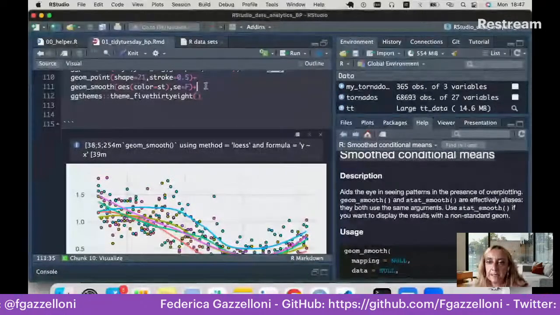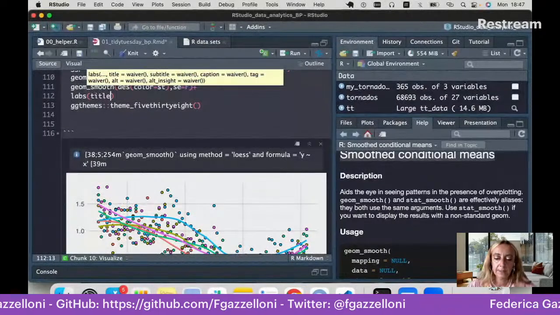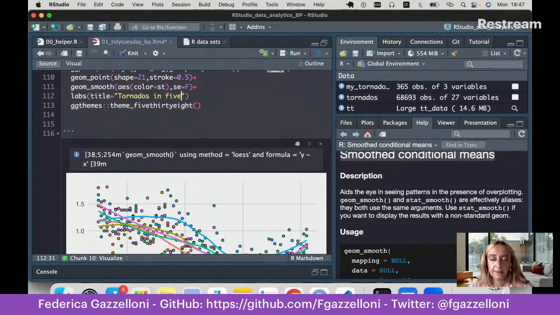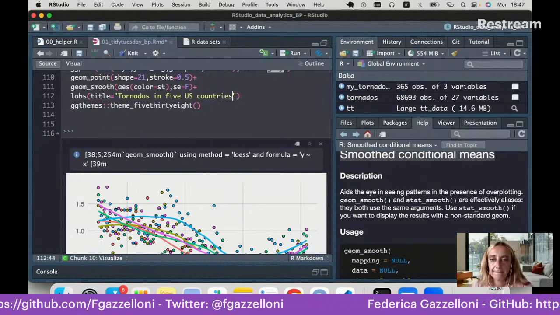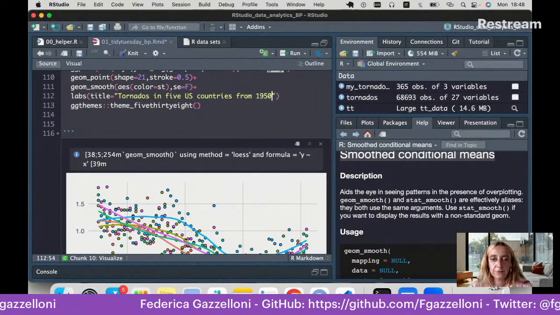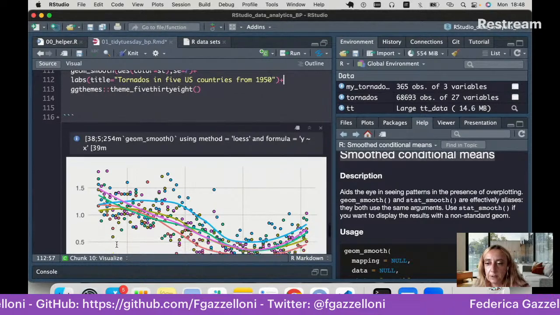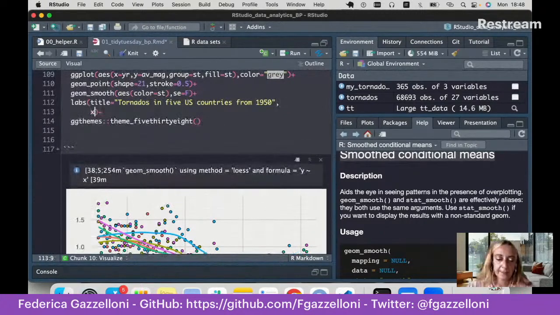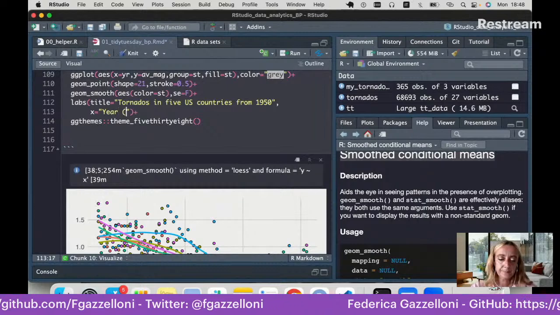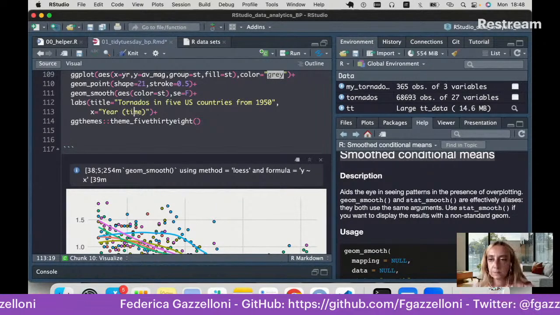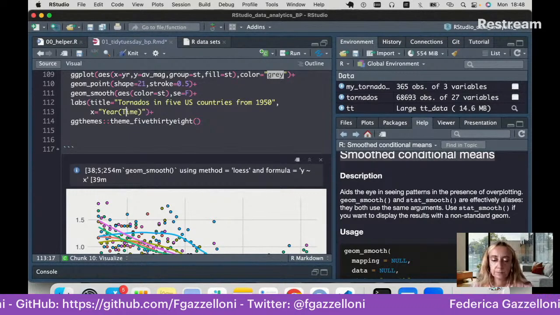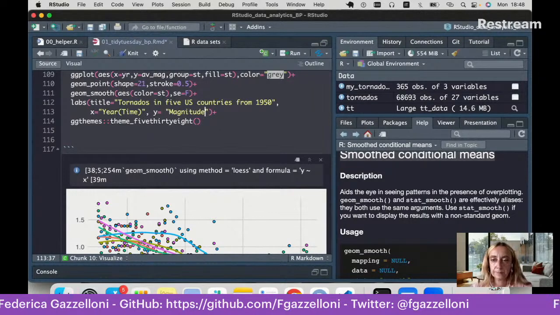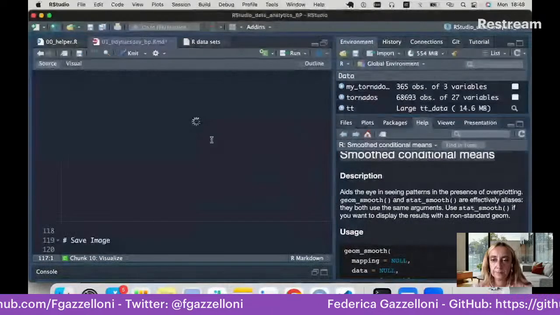We add some titles, like title, say tornadoes in 5 US states from 1950, something like that. Okay, so here we have the years, and here we have the magnitude. So we add this, like in the x-axis, we have the time variable. And in the y-axis, we have the magnitude. Okay, so look at this. We're nearly done.